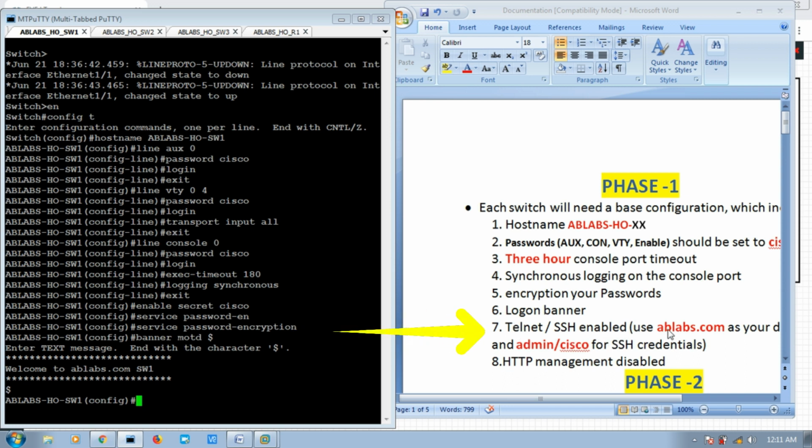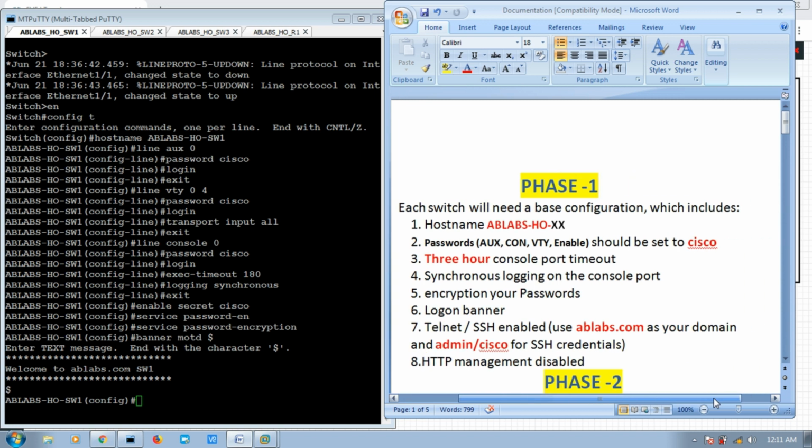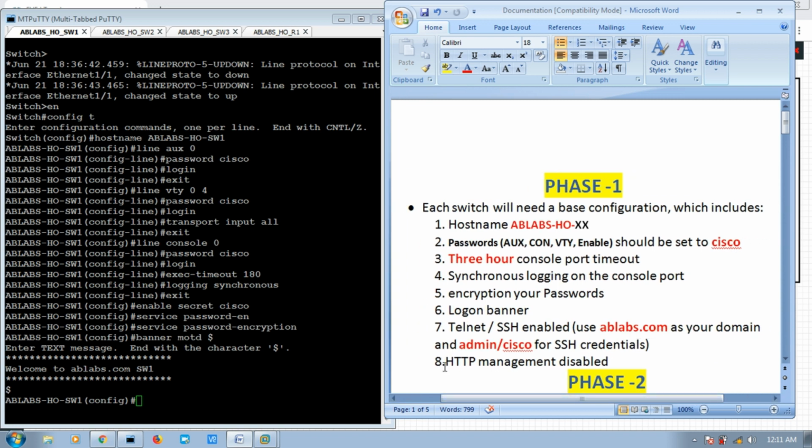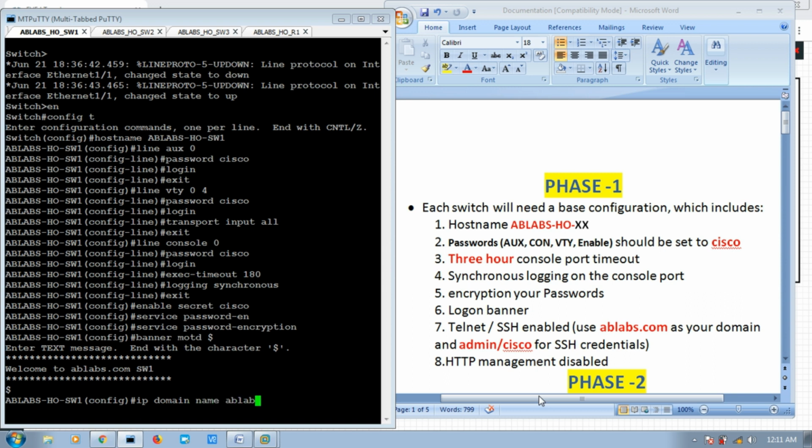Now we have Telnet and SSH to enable. Use ablabs.com as your domain and admin and Cisco as the SSH credentials. We start by setting the domain name: ip domain-name ablabs.com. Now we have admin and Cisco as username and password, so these are the SSH credentials. We set the username admin, and the password of admin is Cisco.